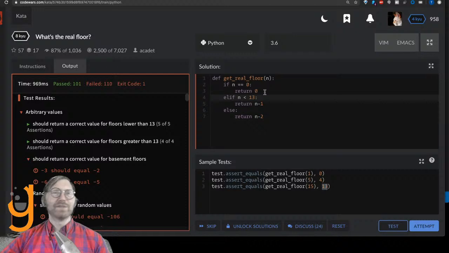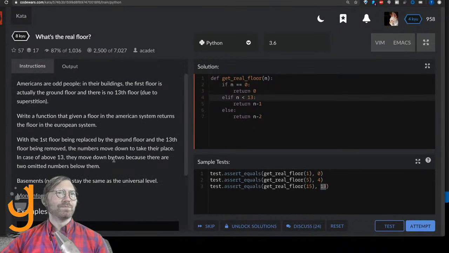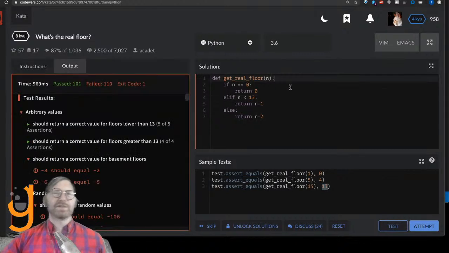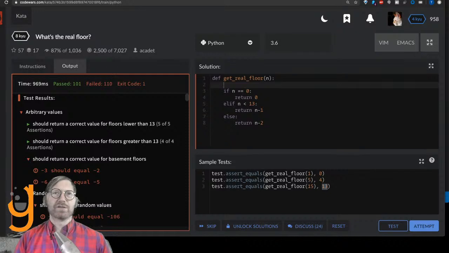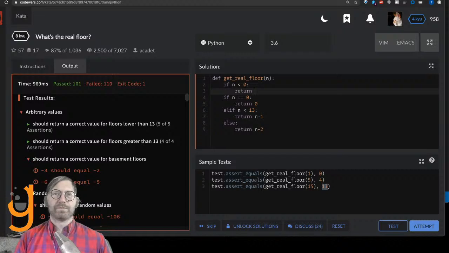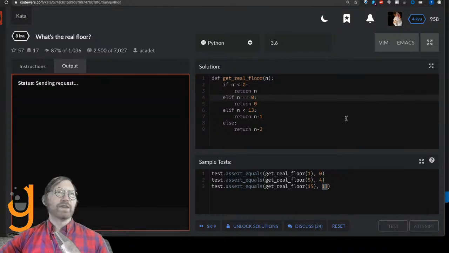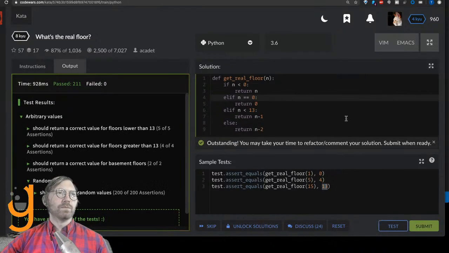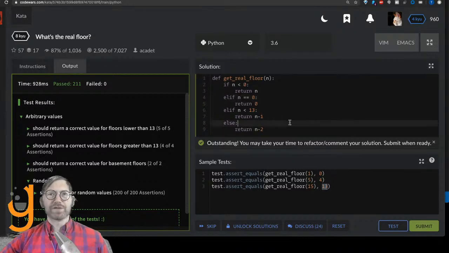Oh, basements stay the same. Okay, well, let's put another condition in here. If n is less than 0, return n. And then I can go through these elifs. So let's try that again. And it looks like I passed all the tests.